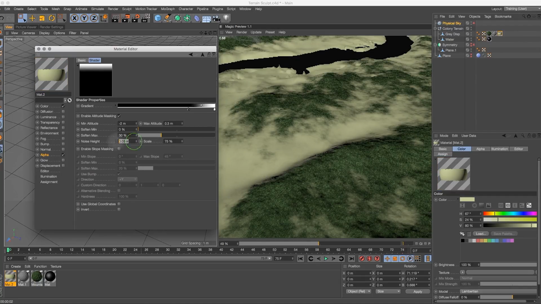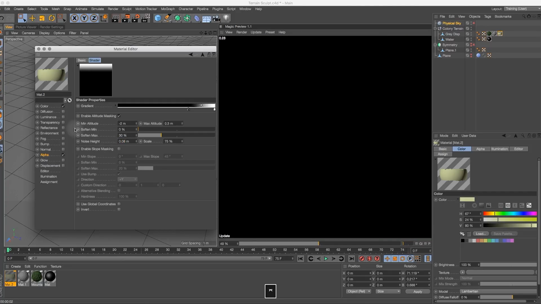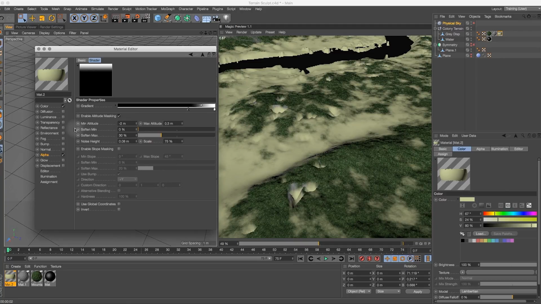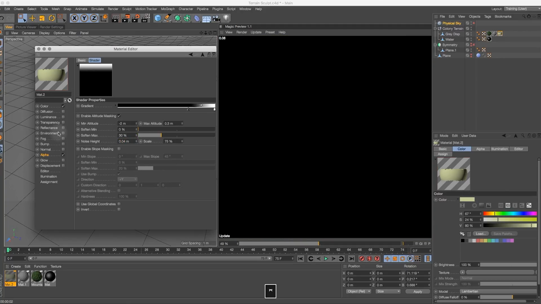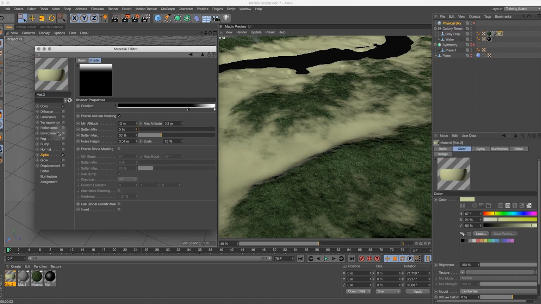What about reducing the white? Maybe up a little bit. Might go the other way. Again, it's a bit more extreme. Well, that's alright.